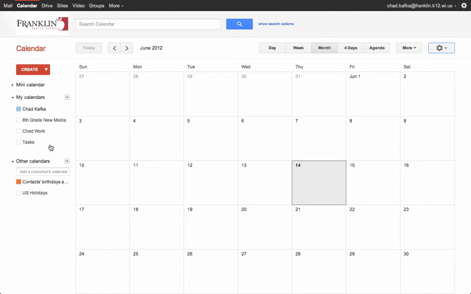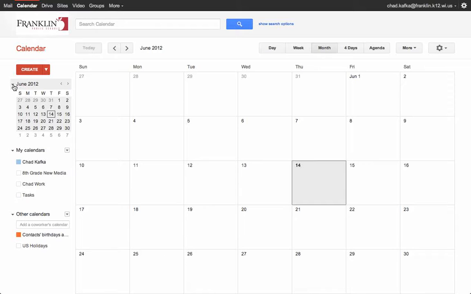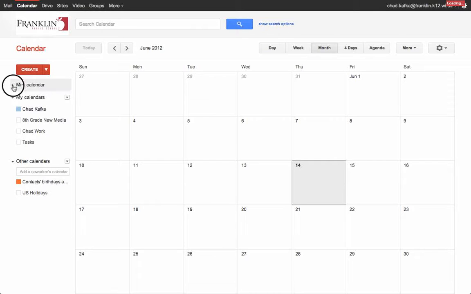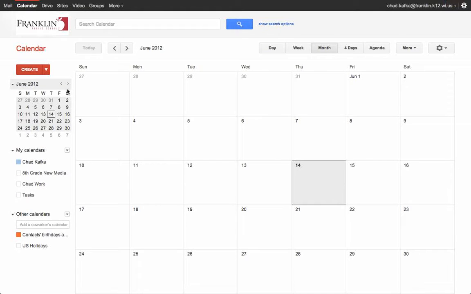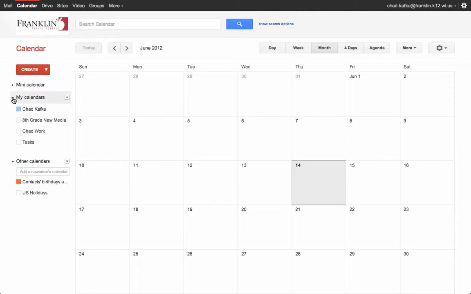Down the left side there's a create button here where you can create events. There's a mini calendar, and you can hide these things. If you notice a little arrow, just like in Google Docs, you can hide those things. So there's a little mini calendar of the current month you're looking at. There's the My Calendars area. These are any calendars you have created or that you have full rights to. And under Other Calendars, there's other calendars that you might have subscribed to.